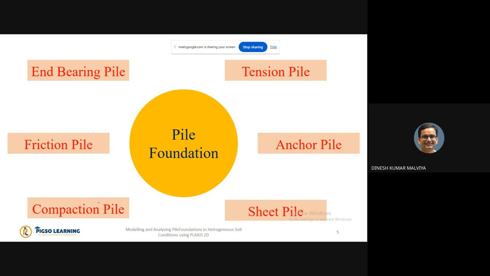Friction piles are those in which the load is mobilized mostly from the skin resistance. Mostly you'll find this type of pile effective in cohesive soils. Some are compaction piles, which are driven into the ground using compaction. Tension piles are mostly used in transmission line towers. Anchor piles are those in which the tip region is similar to an anchor, and they are socketed to resist uplift forces.